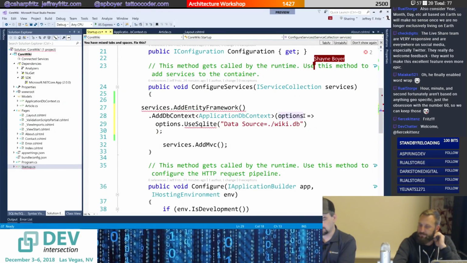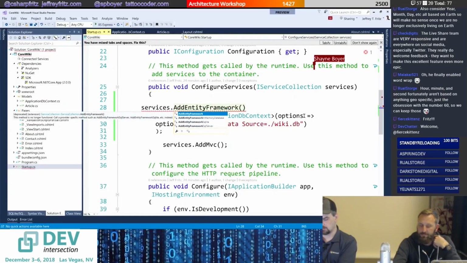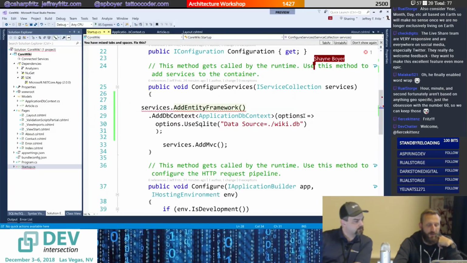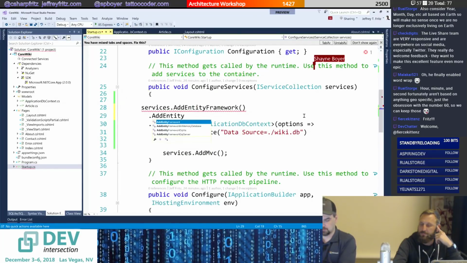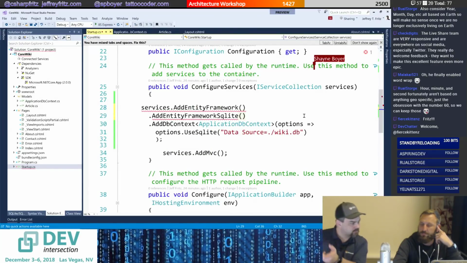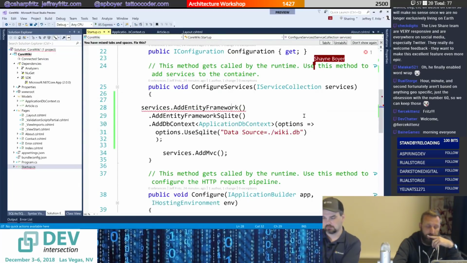And then don't I need to Control-dot and get this thing? What am I missing here? I don't think you need AddEntityFramework, do you? I thought we did. It's AddEntityFramework, then dot AddEntityFrameworkSqlite, and then AddDbContext. Yes. Now, why isn't it like this top one?